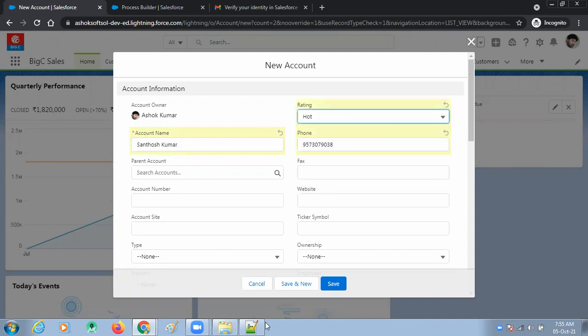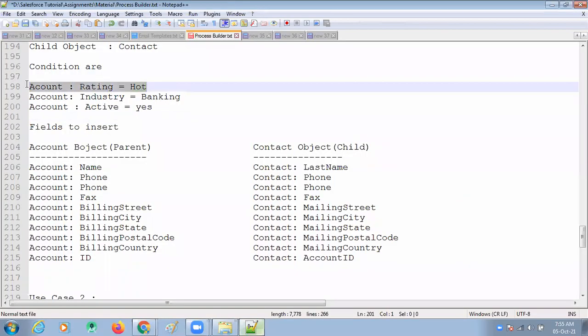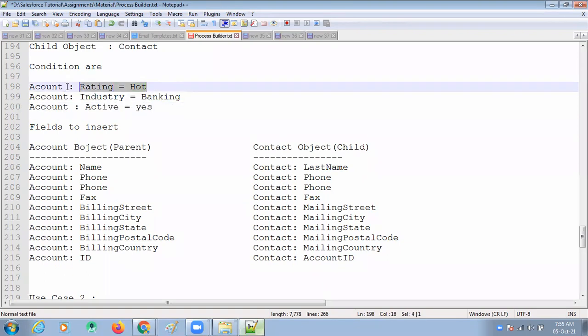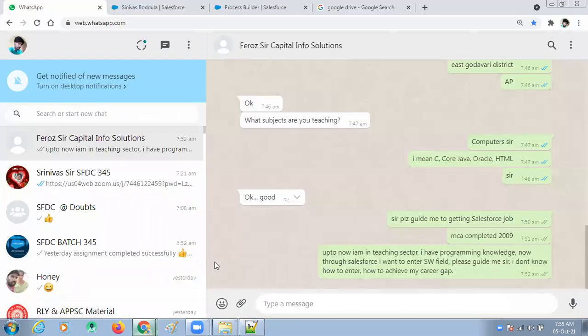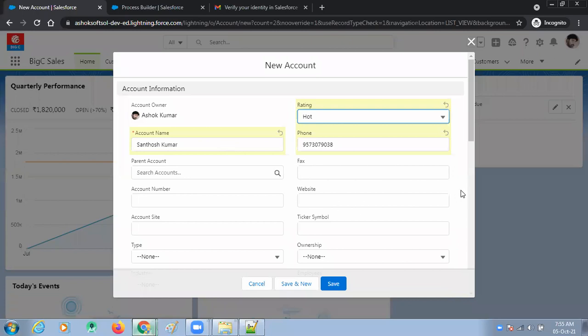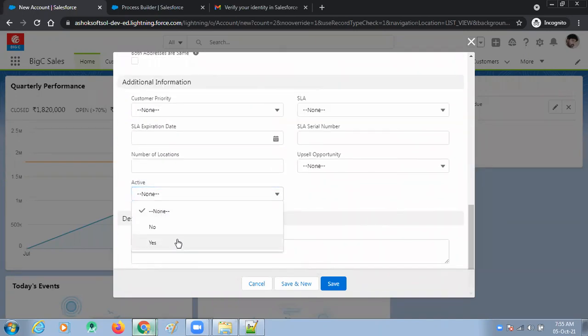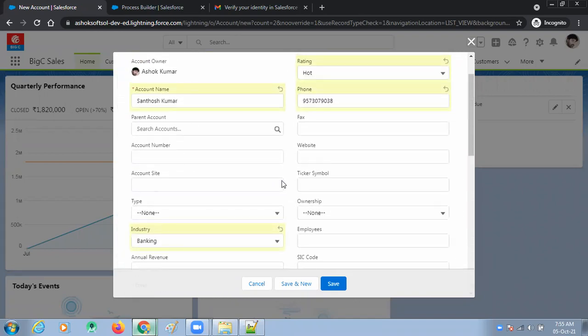What are the conditions? Rating equal to hot, industry equal to banking, and active status equal to yes. Okay, rating equal to hot is the first condition. What is the second condition? Look here: industry equal to banking. What is the third condition? Active equal to yes. If these three conditions are true, then these record values are successfully inserted into the child record. That is nothing but a contact.